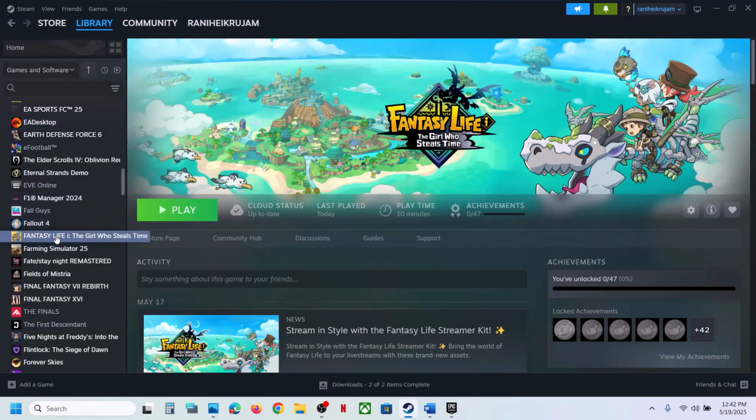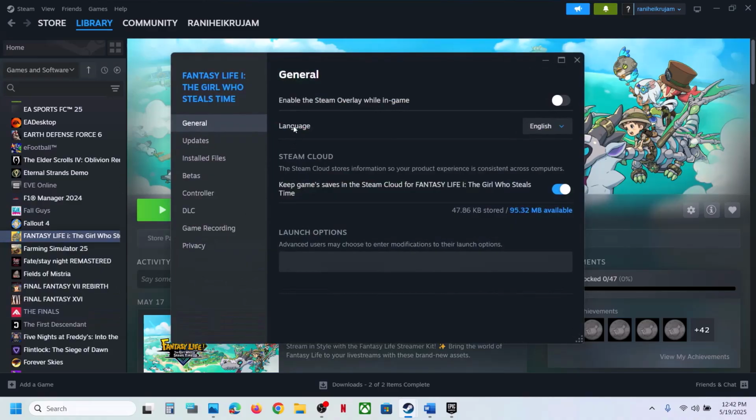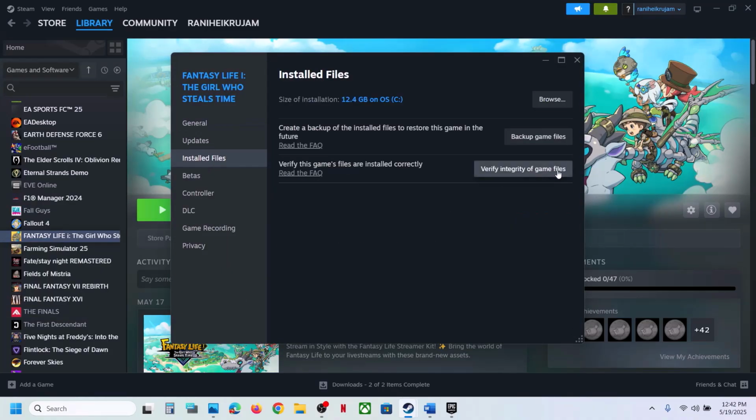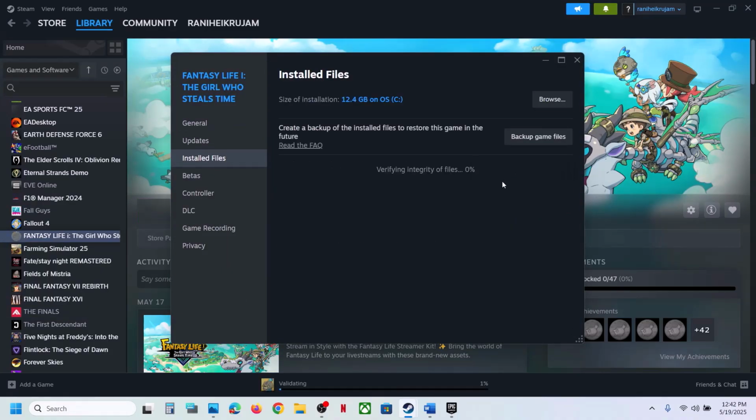Next step is to verify the game files. To verify the game files, make a right click on the game, select properties, go to installed files tab, and then click on verify integrity of game files. Once the verification is 100% complete, launch the game and then check.